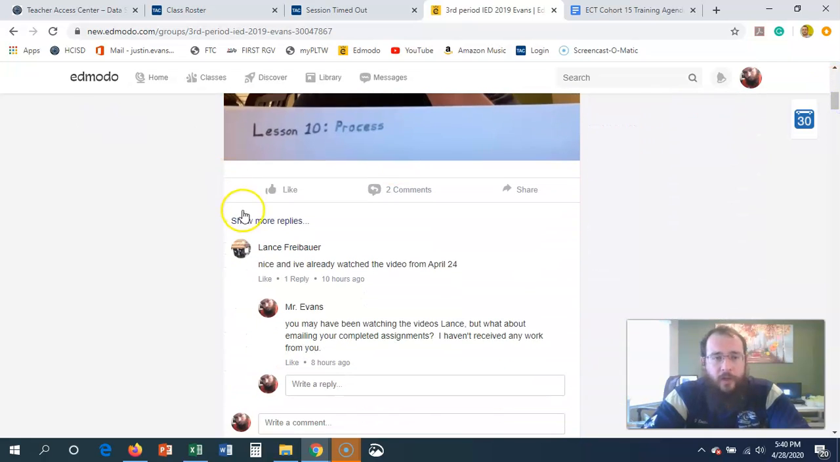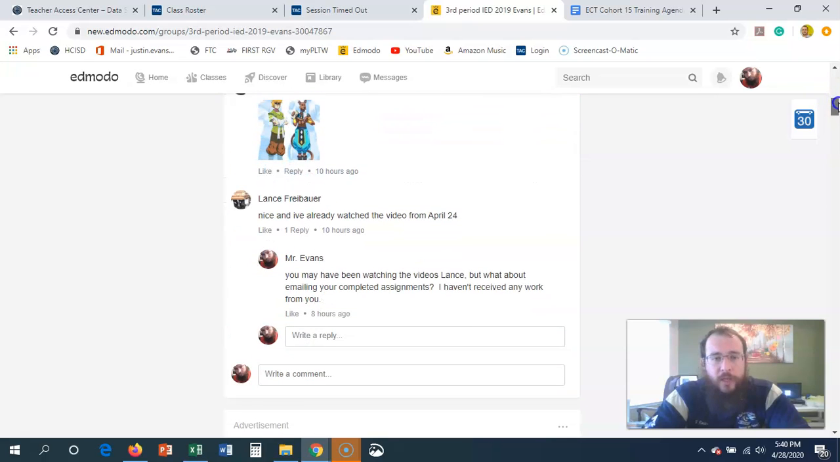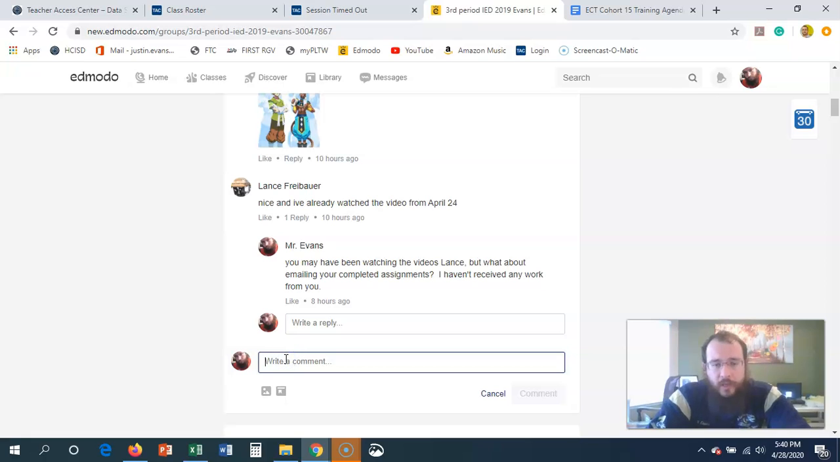At the bottom of your post, you might get replies from students. You can make comments to students and type stuff in there. You can also add pictures into your comments. So some students will ask me something, and I might send them a picture and reply with a comment. You can also hit the reply button to a student and send them something.